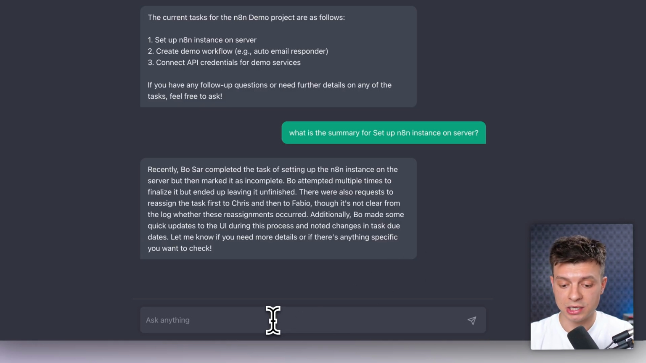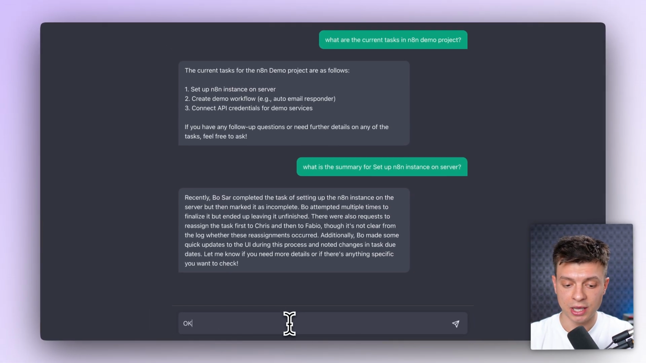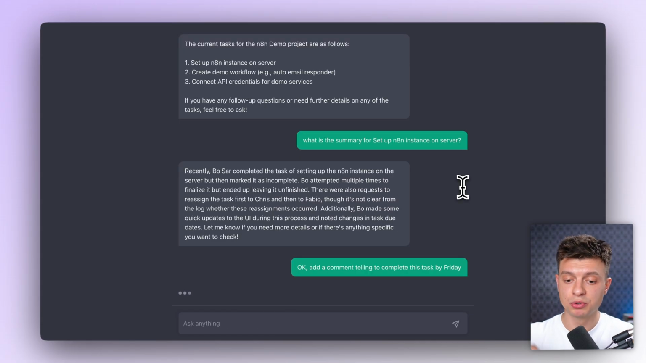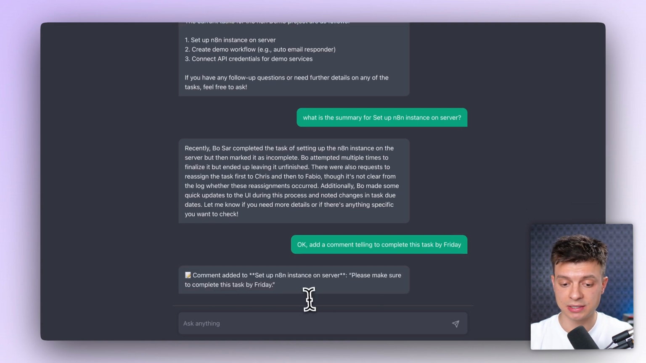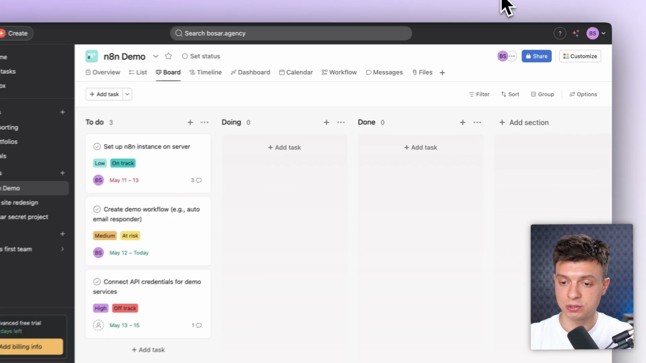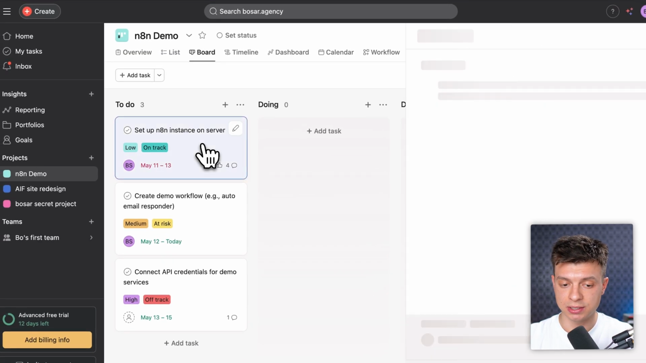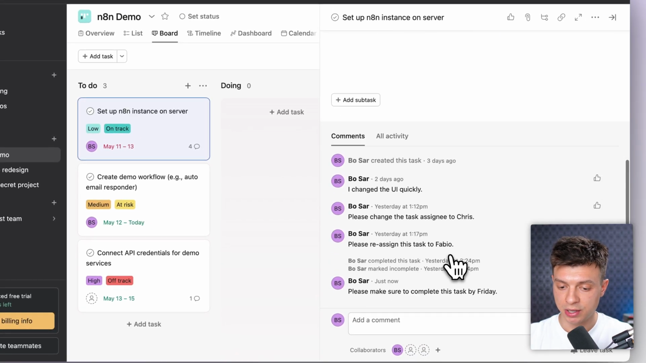Now I want to add a comment, and I'll ask it, okay, add a comment telling Bo to complete this task by Friday. And now it is going to push an HTTP request to my Asana system, and it will add a comment. Please make sure to complete this task by Friday. Let's go to my task here. This is the relevant one. Scroll down, and now there is a new comment just now. Please make sure to complete this task by Friday.